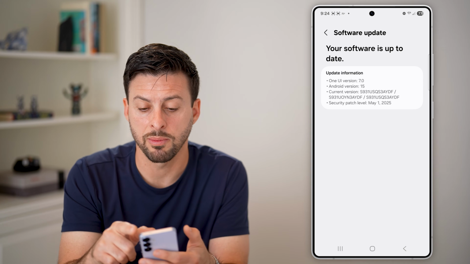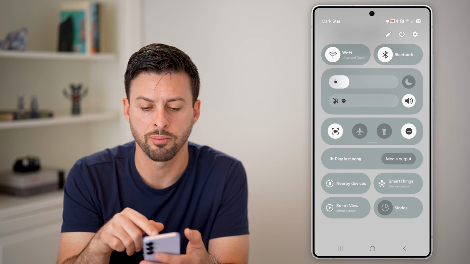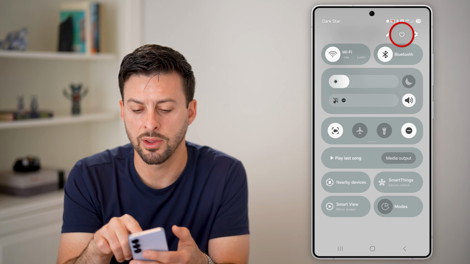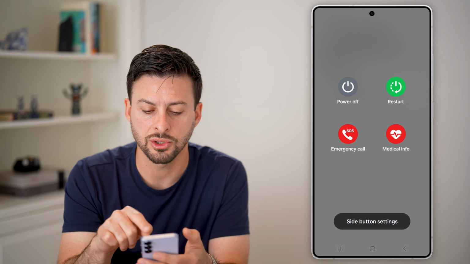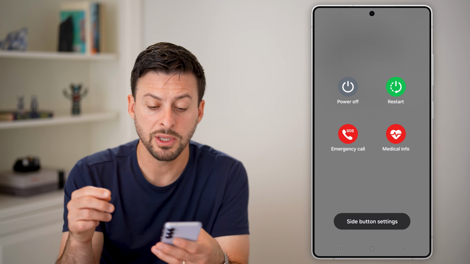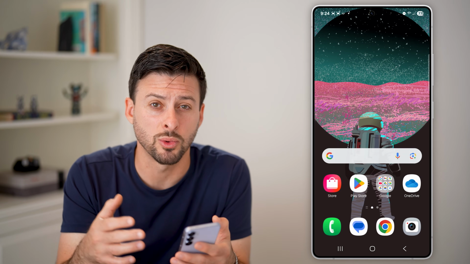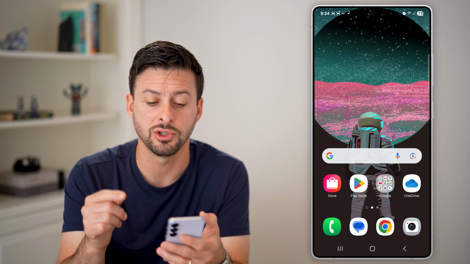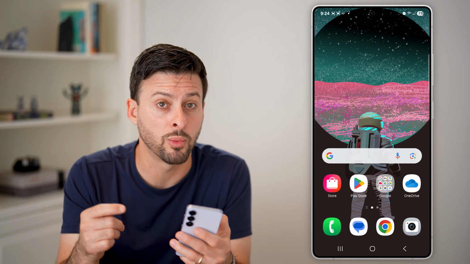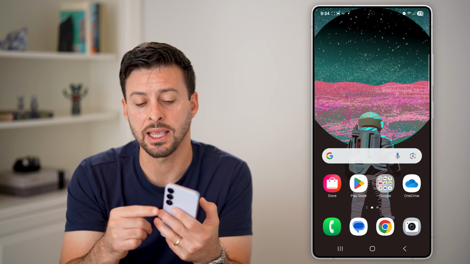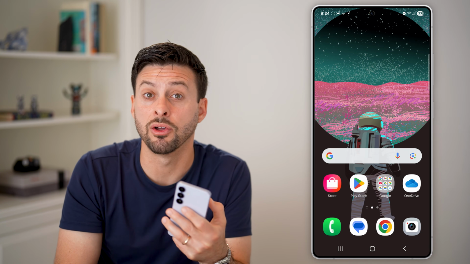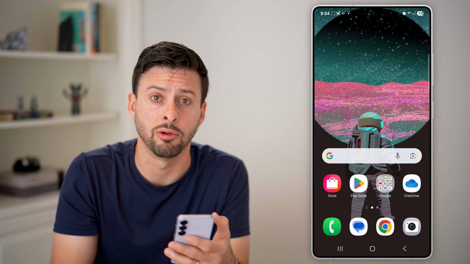The last thing I would recommend doing is just swiping down from the top right, and then just tapping on the power icon here, and then just restarting your phone. You'd be surprised how many times just restarting your phone fixes a lot of bugs or glitches. If you're still having issues with the camera, it might be a hardware issue, and you might need to take it in to be serviced and to check on those cameras to see if they might need to be replaced.